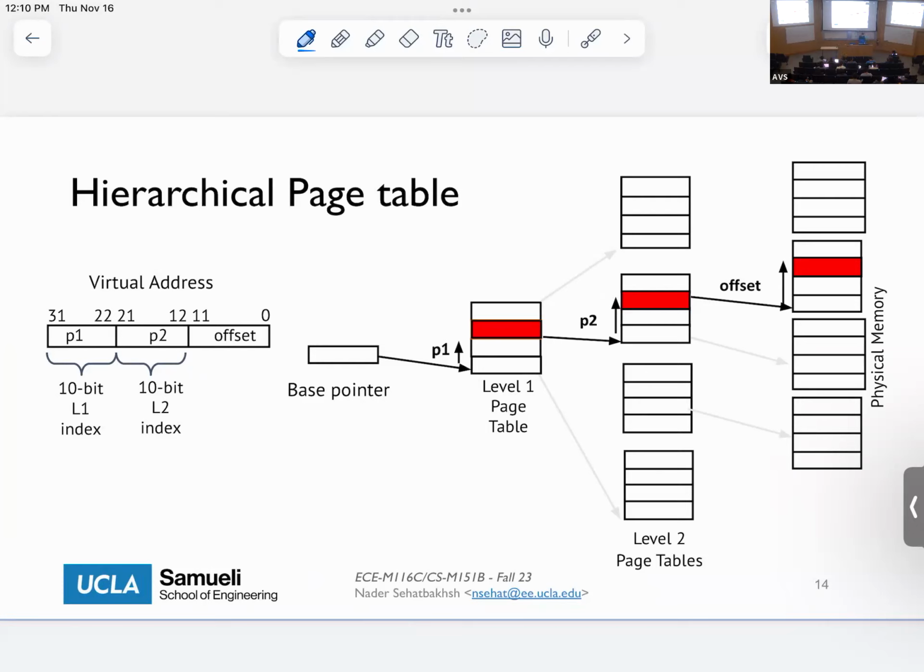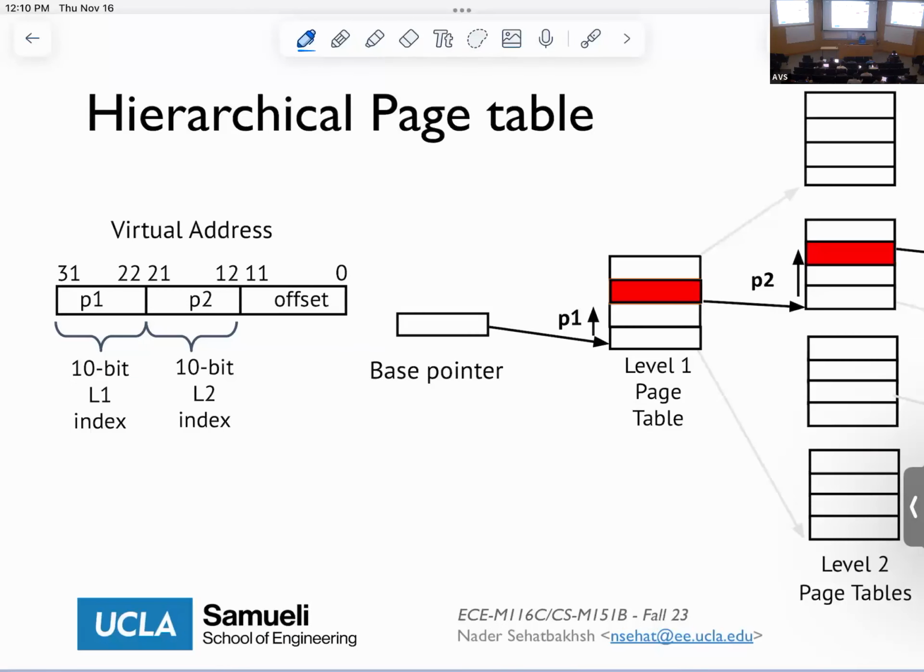Essentially, the way we do this hierarchical page table is we break down the address. Remember, previously I told you this is my virtual page number, and there was just one table that we indexed through and then found my physical address. Now I'm saying, instead of just one level of page table, let's have 2 levels of page table. As a result, I'm breaking down my address into 2 pieces, P1 and P2.